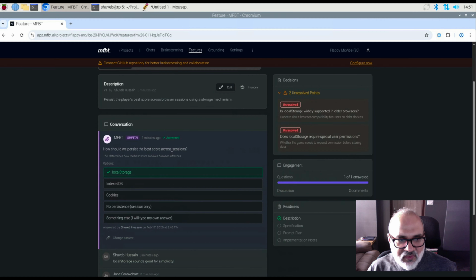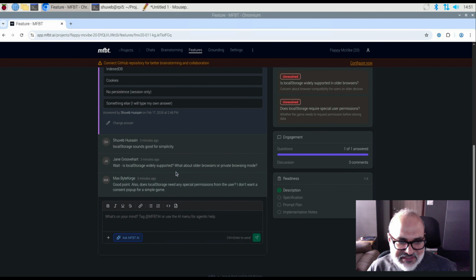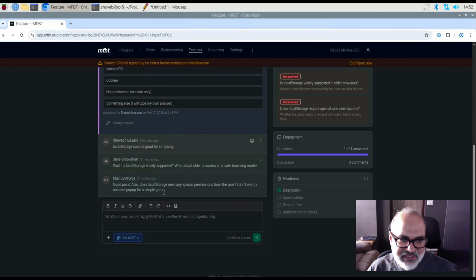Okay. Now this is about score persistence. So it looks like I chose local storage, but then there's some confusion with some of the product managers. Jane is asking if local storage is widely supported. Max is saying it's a good point to Jane, and then he's asking if local storage will trigger any permissions, which is not very ideal in a simple game. So mfbt AI has flagged these issues as unresolved, so we can go ahead and resolve these and tell them that this is not a problem. Or actually, you know what, we can ask mfbt AI to resolve this for us.